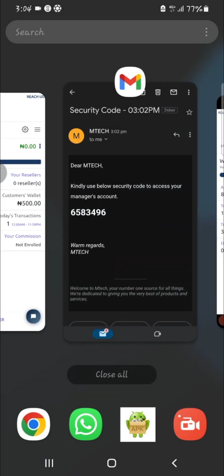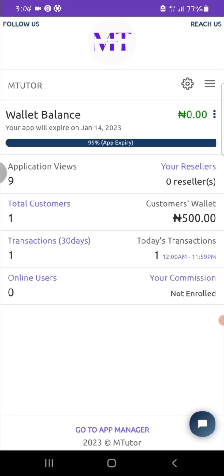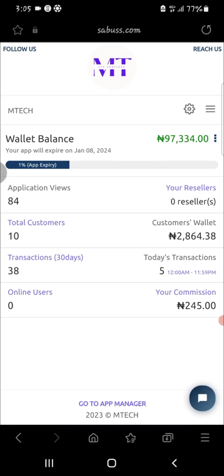This is the other platform here. You have seen this is the tutorial one. So now your commission, you see not enrolled here. So just today people have already performed 5 transactions on the app. The total transactions performed on the app have been 38 within the last 30 days. We have some people trying to make funds even while I was testing it, explaining to other people. So that is why the transactions have accumulated up to 38. The commission I'm having now is 245 naira.